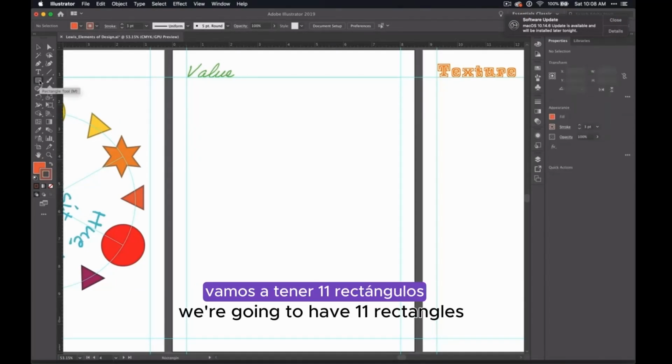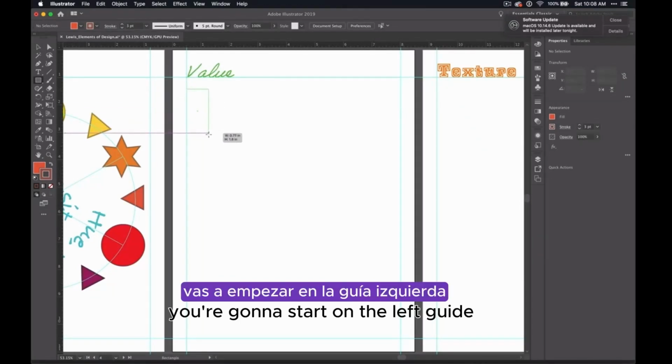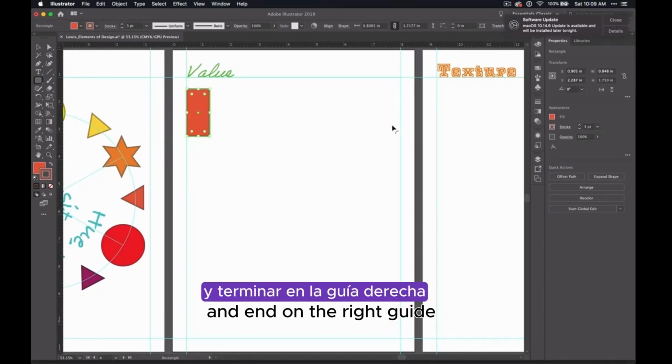So for our scales, we're going to have 11 rectangles that go across the page. You're going to start on the left guide and end on the right guide.